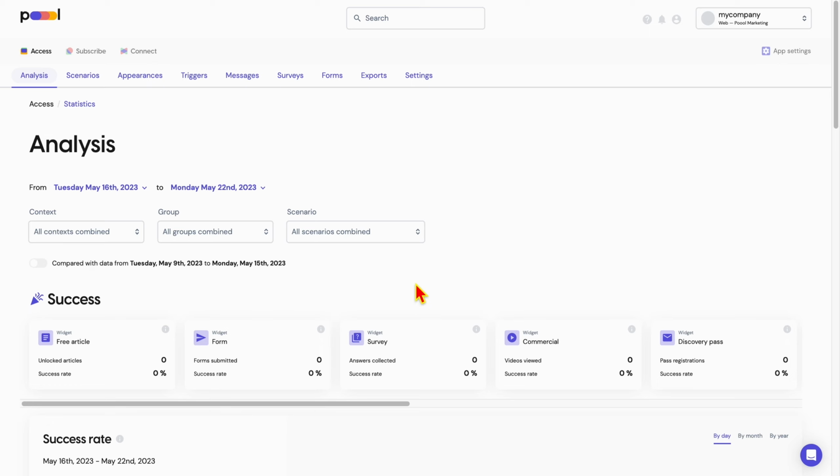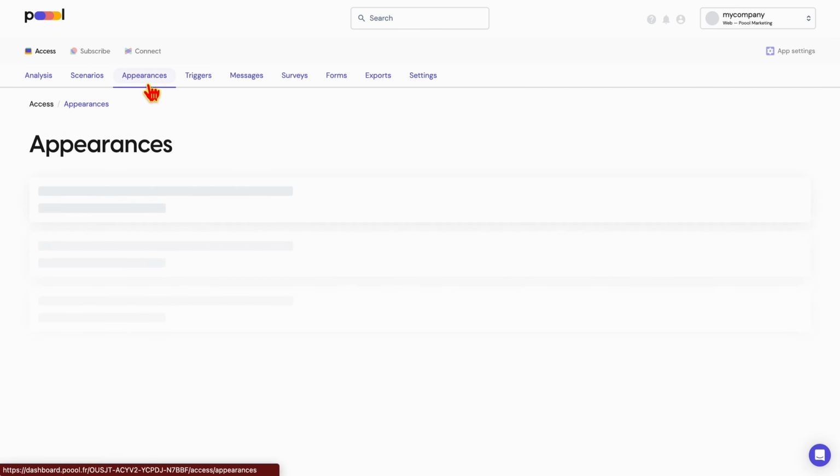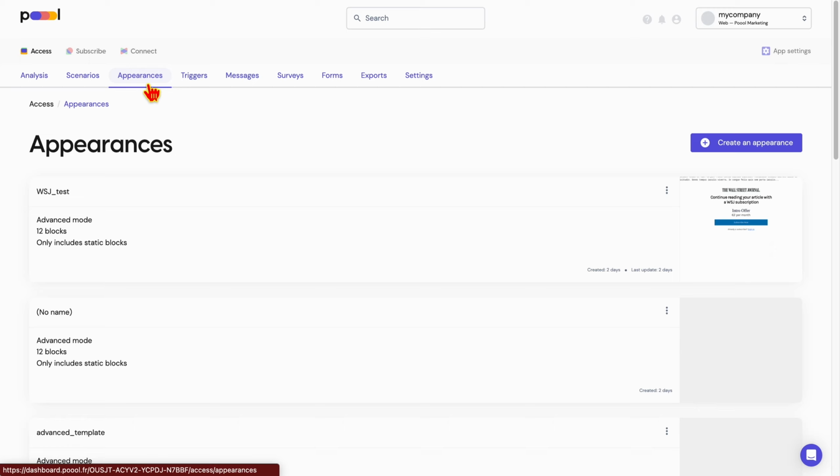This time we're going to show you how to make use of the Advanced Appearances feature of the dashboard. This is where your marketing team have complete autonomy to build your wall designs brick by brick, dragging and dropping text, images, buttons, and plenty more components without a single line of code. We start by going to the Appearances section and selecting Advanced Appearances.